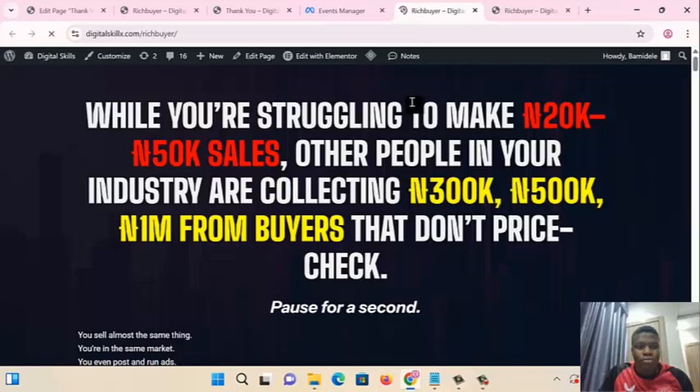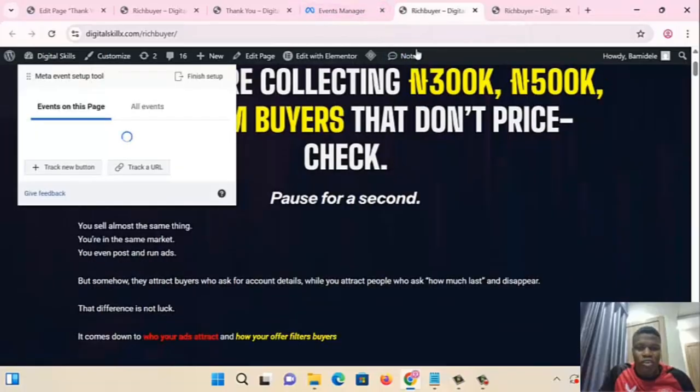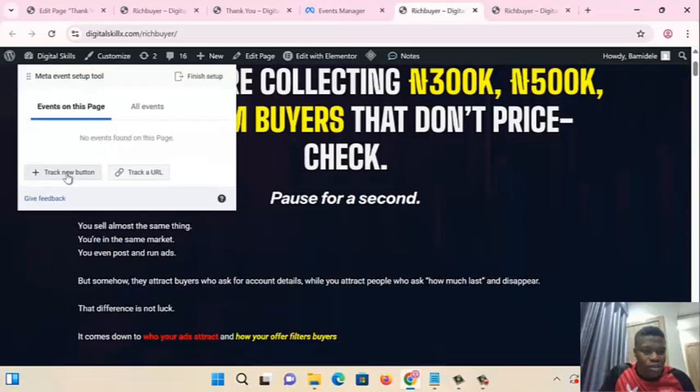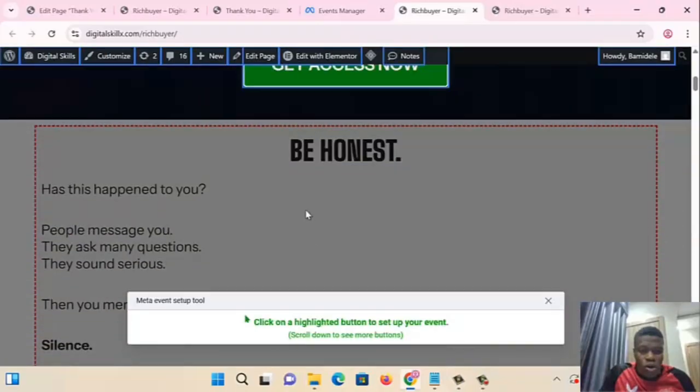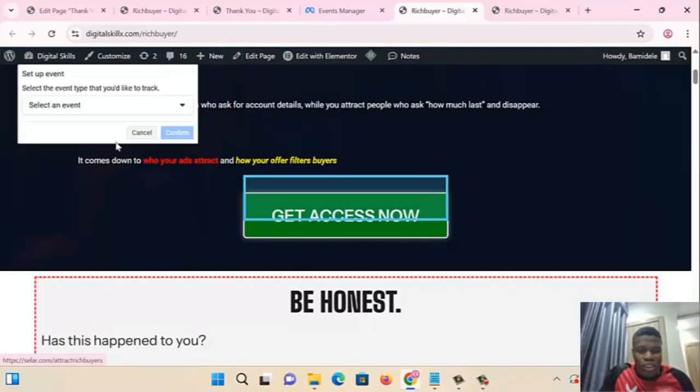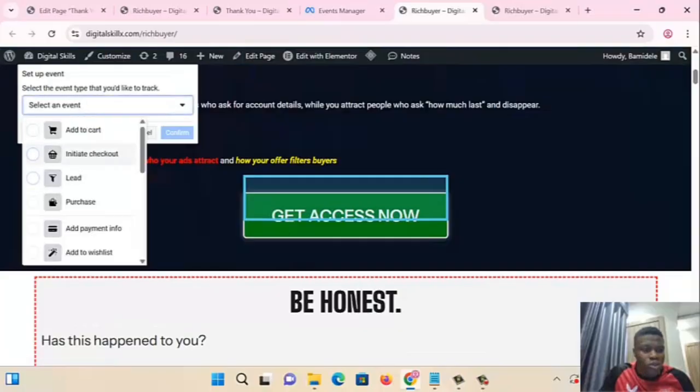It's loading. So we want to optimize every button that is here. Every button, we want to optimize it. We want to tell Facebook what to do with this page, and we are tracking every single thing. Now, track new button. When people click on this button, what should Facebook record it as?